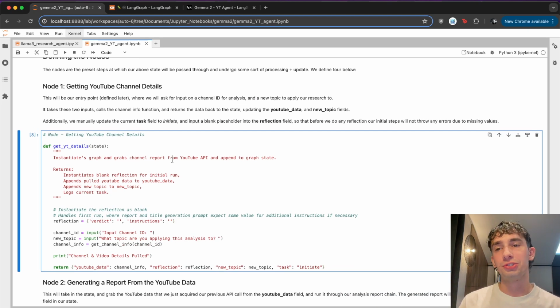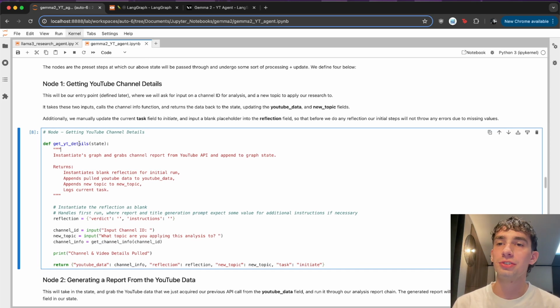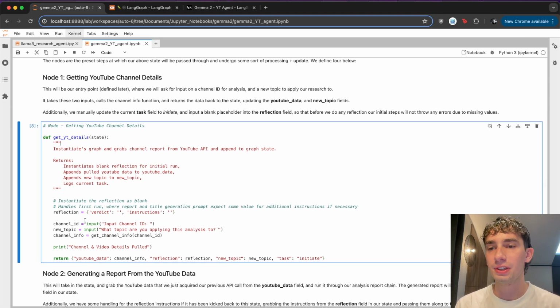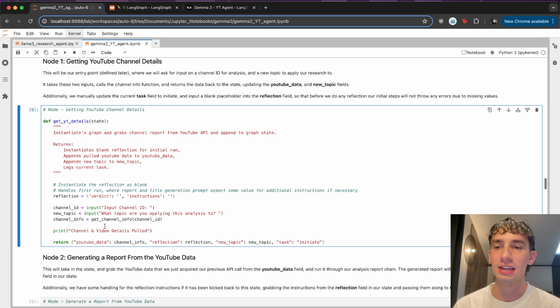All of these nodes are set up as functions that will take in the state. This first one is going to be getting the YouTube channel ID. What this will do is use 2 simple input functions that will ask what the channel ID is and what the topic is that we're applying this analysis to. We save these as channel ID and new topic, and then we also run through and get the channel info from the channel ID. Then we can pass back this dictionary string, and this is how we're actually updating the state itself.